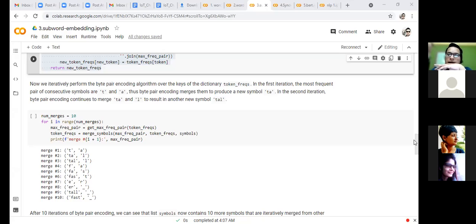Then in the second iteration, it will again continue to merge, TAL. In this way, you are continuously merging and getting the corresponding outcome. Now the number of merges we are keeping is 10. For i in range of the number of merges, the max frequency pair, how are we defining it? Get max freq pair applied over the token freq, and the token freq is assigned where the merge symbols has been applied over the max frequent pair, token freq and symbols.